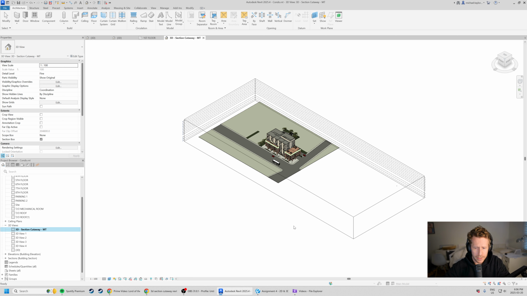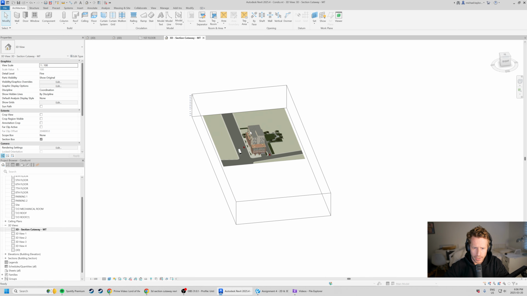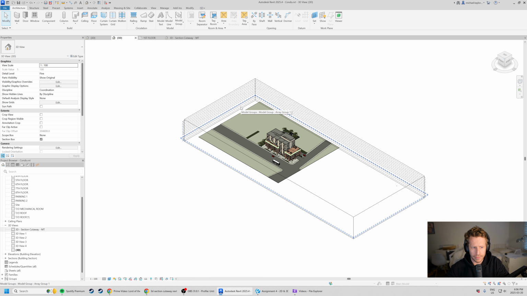Anyhow, what it means is if I make changes to this model in terms of the view, so I'm just going to do a quick orbit here. And so we've changed the view. And now if I jump back to my default 3D view, I still have that.